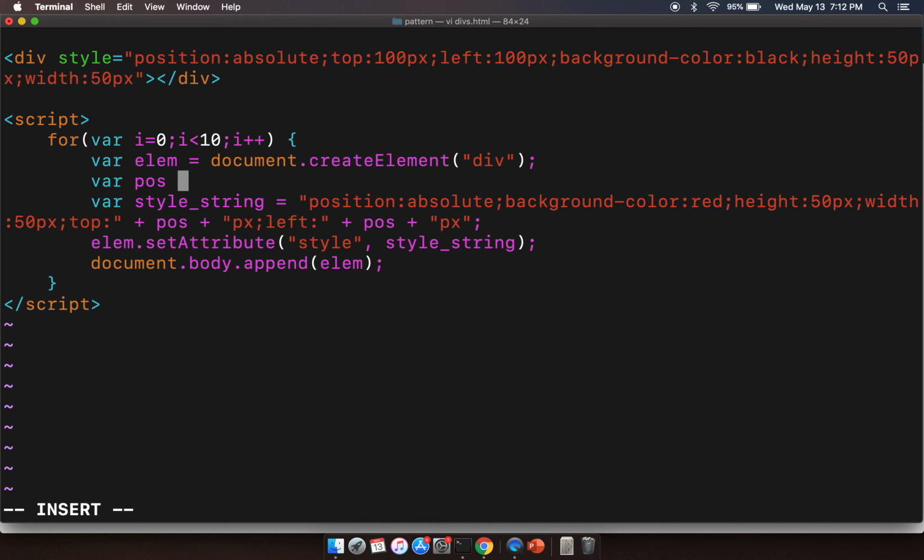So I can say var position equals, okay, and what I want to do is have this increment by 50 each time. So the first time through the loop, I'm going to have i times 50. The first time through i is going to be 0, so it'll be 0, and then when i is 1, it'll be 50, when i is 2, it'll be 100, when i is 3, it'll be 150, okay? And I wanted to start at 150, so I'm just going to add 150 to this.